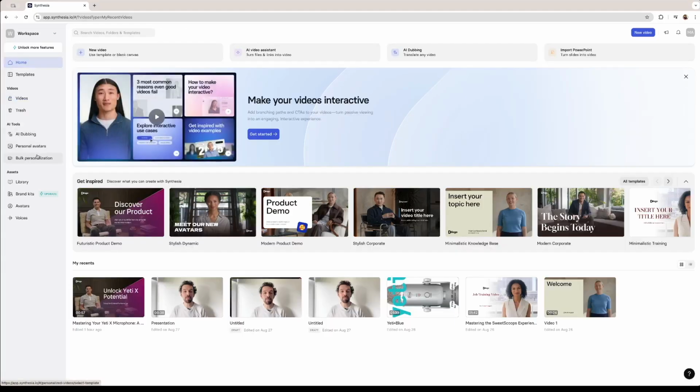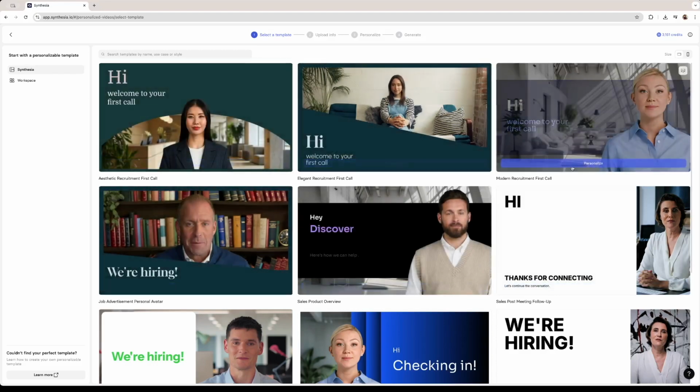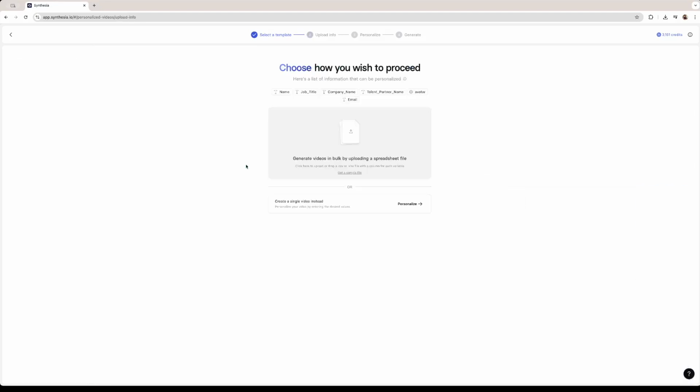Another thing that I want to showcase real quick in this video is the bulk personalization tool that Synthesia has. So how this process works is that you can pick any of these templates where it says personalize. You can upload an Excel file with this specific information: name, job title, company name, talent partner name, avatar, and email. And the software can automate the creation of videos using this information. You can create in bulk and automate the process, so you don't have to create one video each time, but the software can create multiple videos in one go.